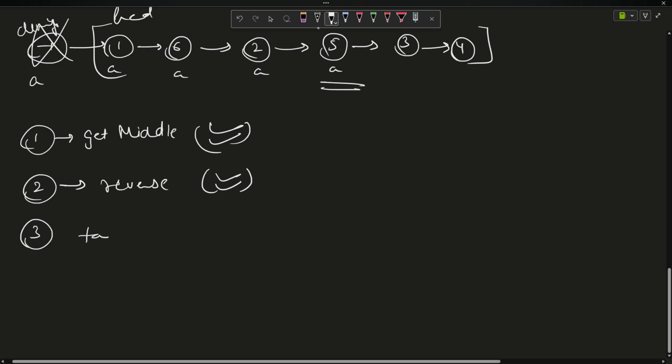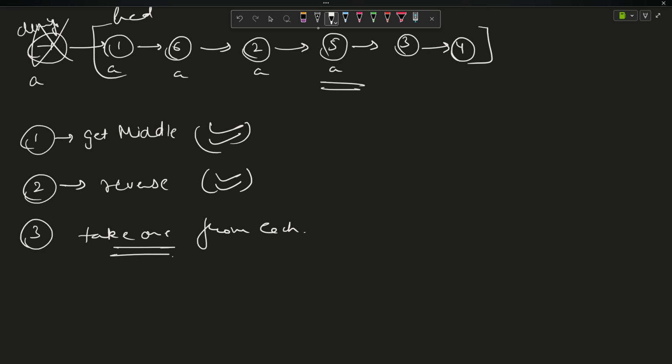Third part, take one from each. Take one from each. That's all. These are the 3 steps you have to do. And I feel that you have got the hang of the algorithm, so we can move to the code of this.